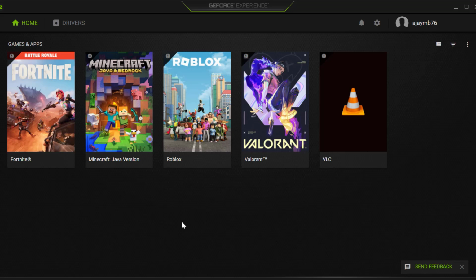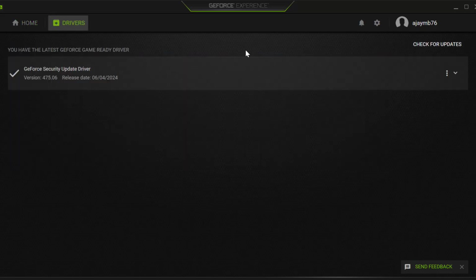For AMD users, you just need to open up AMD software. Select the drivers tab and select check for updates. If you have any available update listed over here, then you just need to update it and make your graphics card up to date guys.